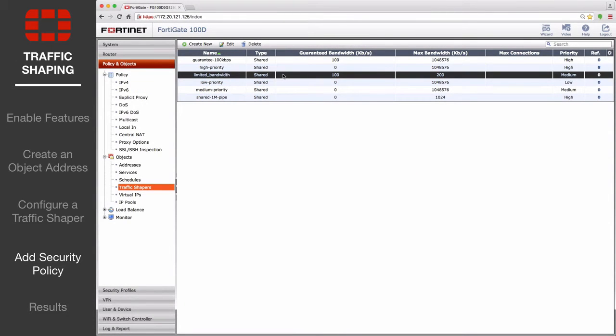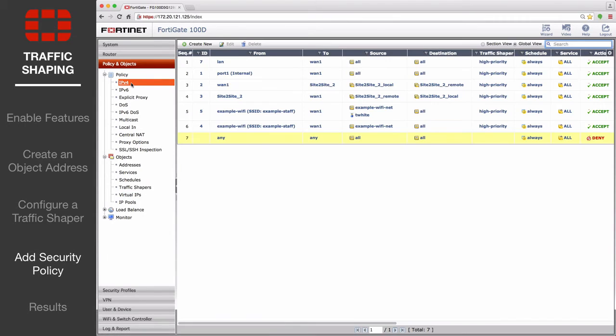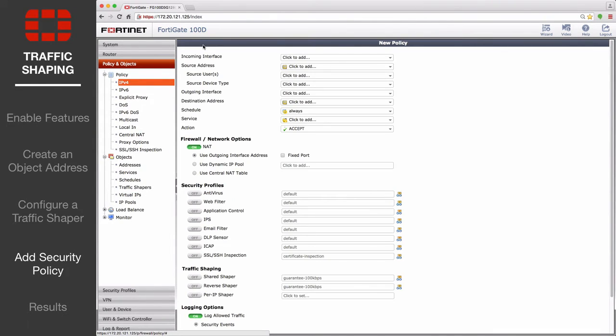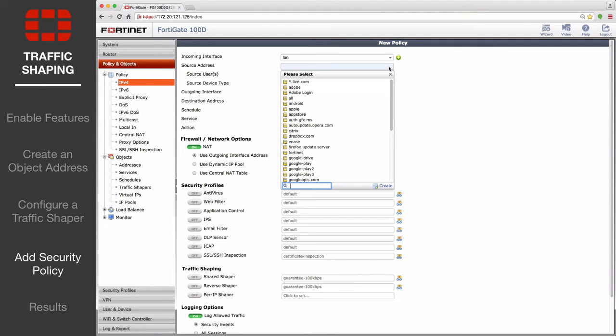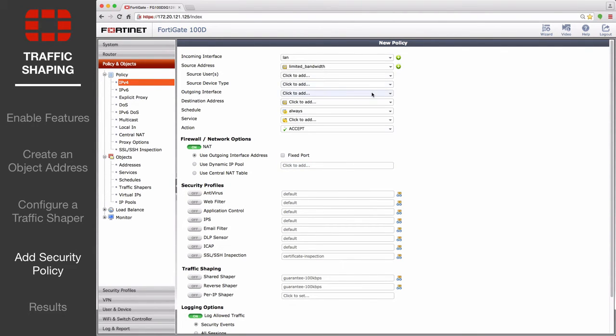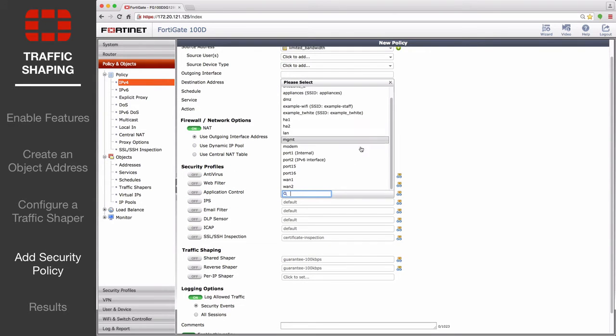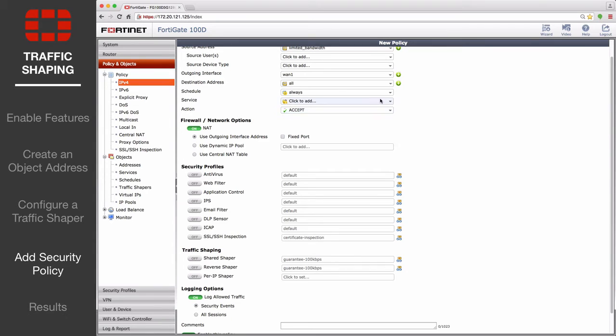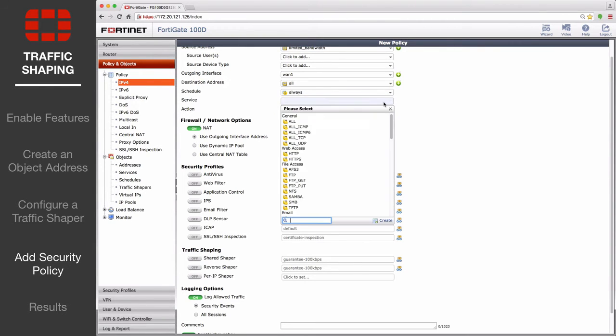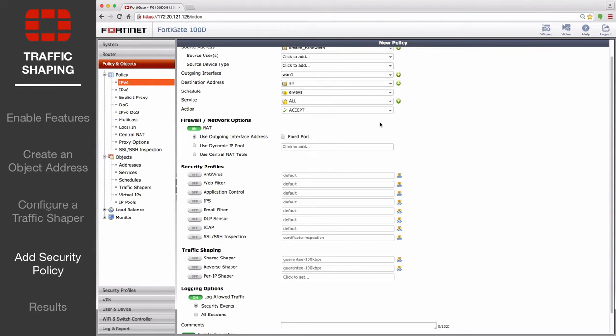Go to Policy and Objects, Policy, IPv4, and create a new security policy to limit bandwidth for the IP address you configured earlier. Set Incoming Interface to your internal interface, Source Address to limited bandwidth, Outgoing Interface to your internet-facing interface, Destination Address to All, Schedule to Always, Service to All, and Action to Accept. Enable NAT.